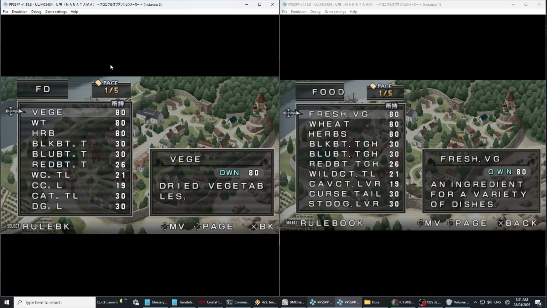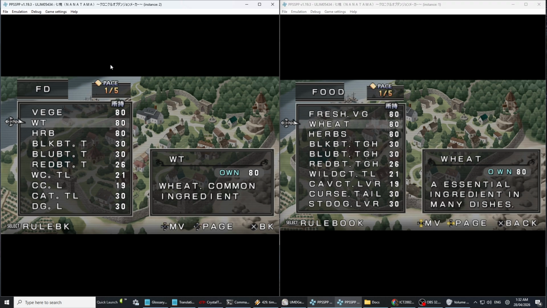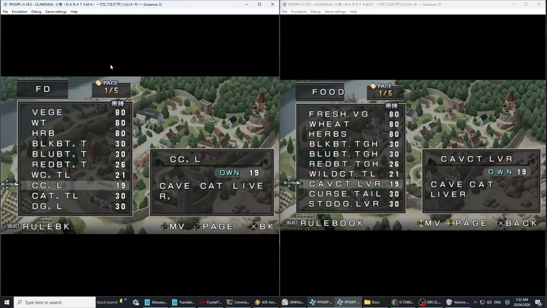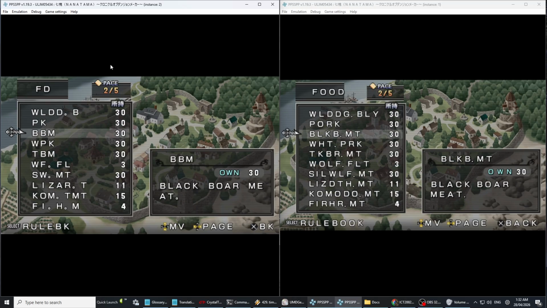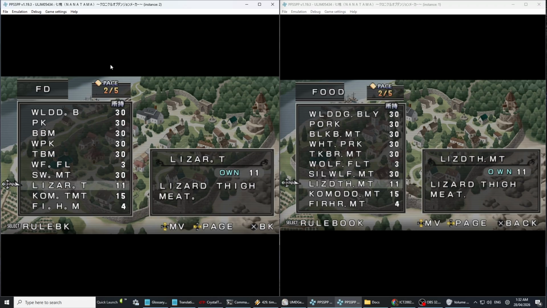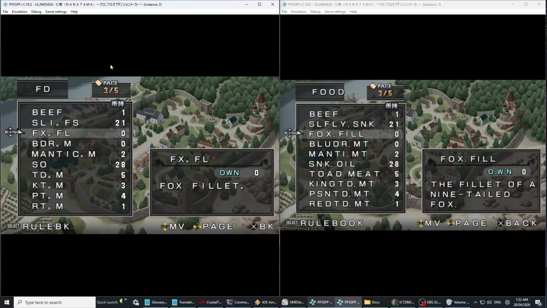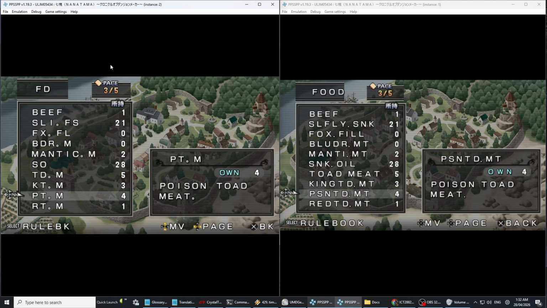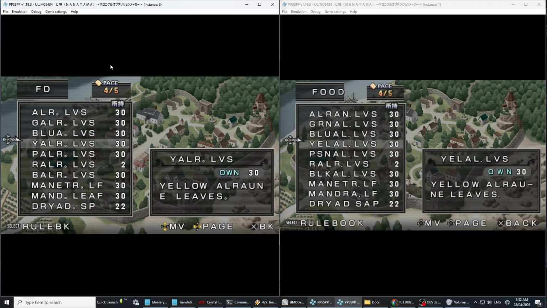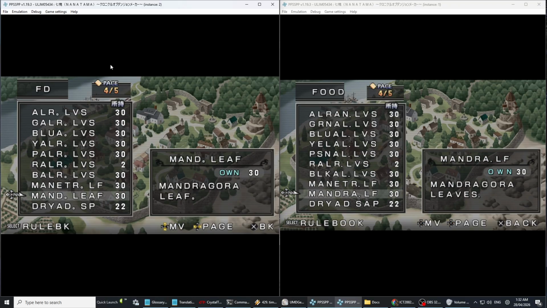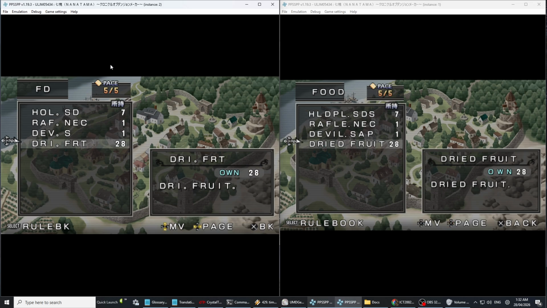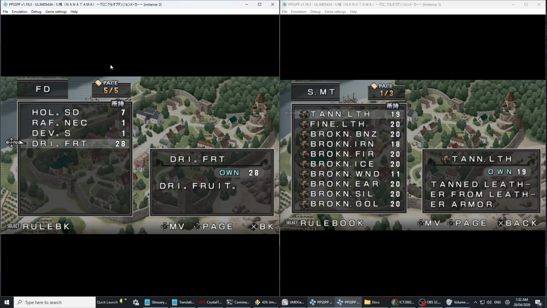I will say most things are still abbreviated, but occasionally, here and there, there are descriptions that give you a much better sense of what the word is, like fresh VG rather than just veg. So, you know, fresh vegetables. And an actual proper description. Wheat and herbs are now their proper full-length words. And the rest are now properly formatted, as you can see. I think it's an absolutely massive improvement. Just from a readability standpoint, it's so much easier to go into.